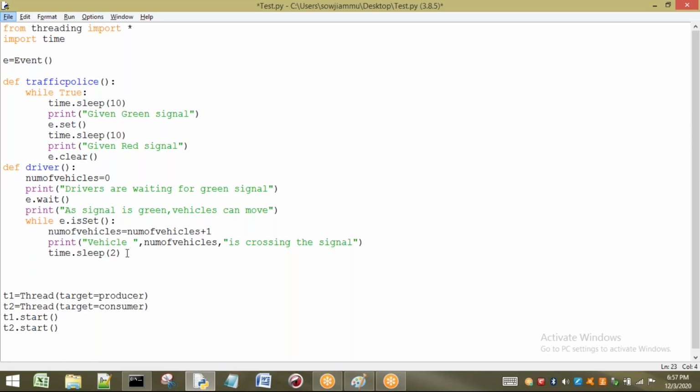This is the while loop. This while loop will be executed until E is set. If E is not set, this while loop is not going to be executed. After that, I'm going to write a print. After the red signal is given, what do I have to do? Sorry, vehicles have to be stopped.